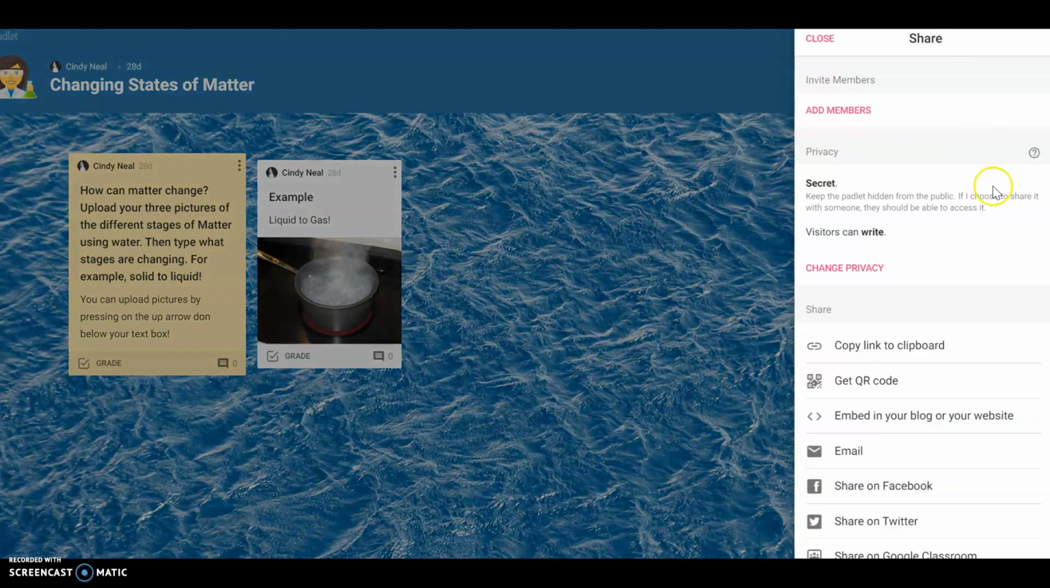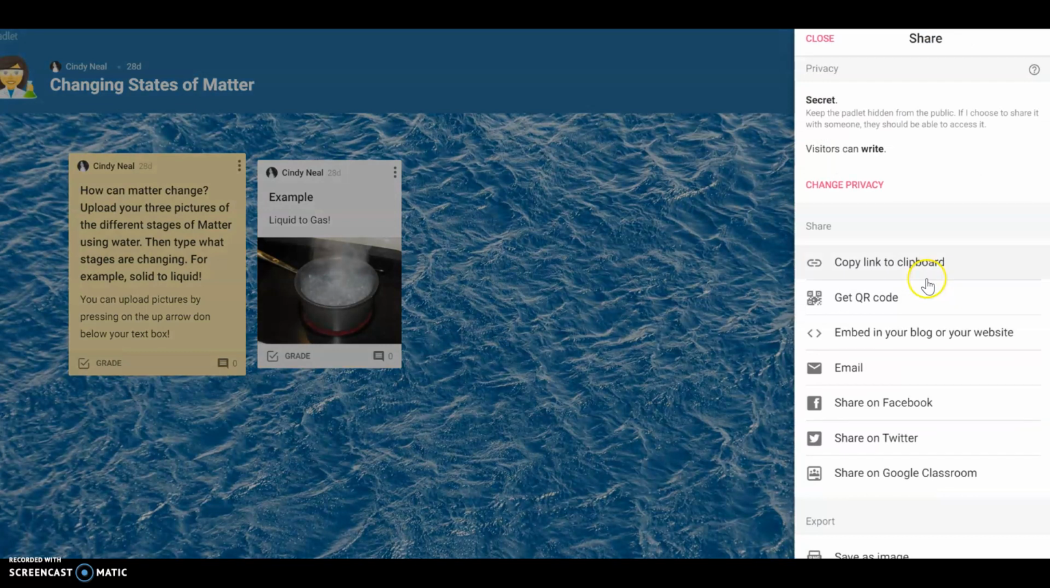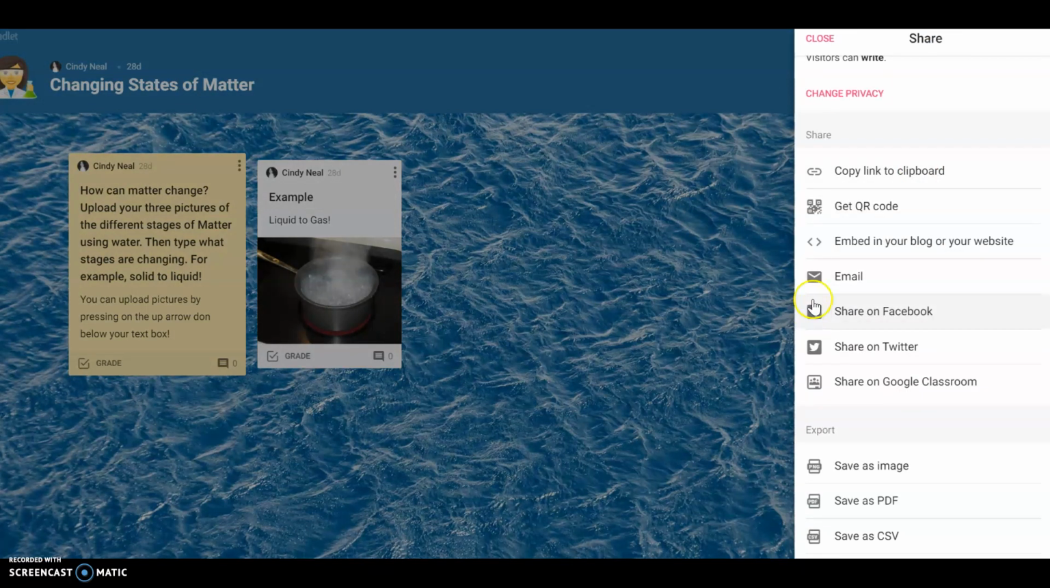And then here's just how to share. You can add members, or you can copy the link and then just disperse it to your class.